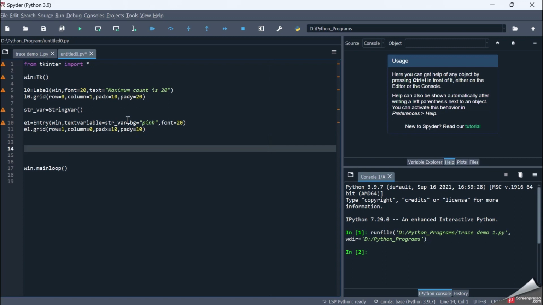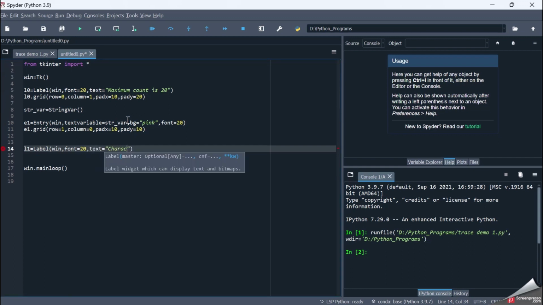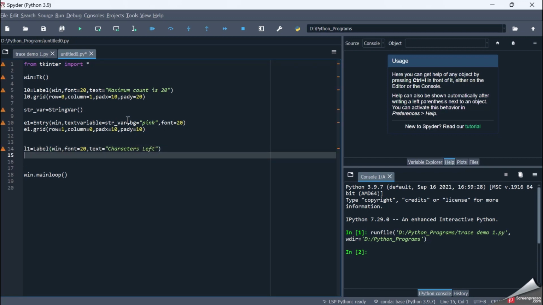Now let me call my second label widget, L1 equal to Label, place it on the main window, font equal to 20, text on it should be equal to "Characters left". Now let me place it on my screen by calling the grid method. It's placed in row equal to 1, column equal to 1, and pady equal to 20.